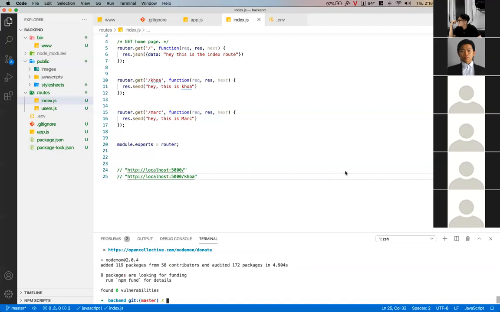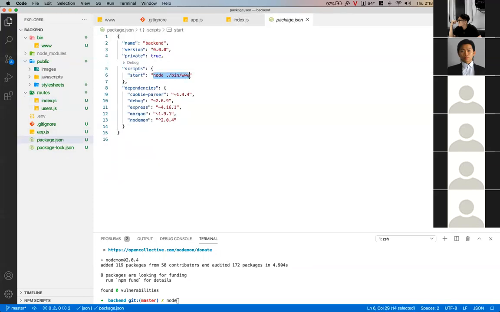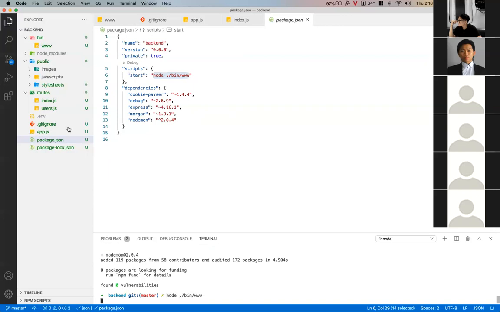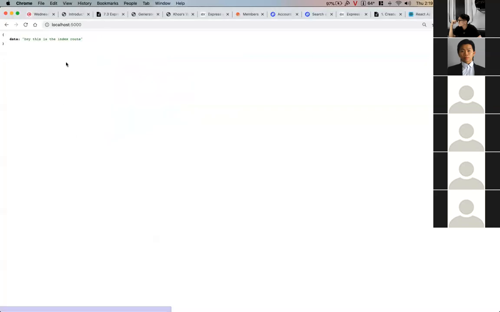Okay, so basically this library will auto re-update the code whenever you change something. It's very similar to the hot reload in React. Right? And now, if you want to run the app, you can run it like this. So when you run npm start, actually you run node bin/www. Actually, you run this file, right? Here we go. Refresh, same thing.